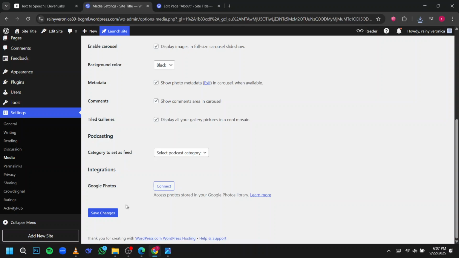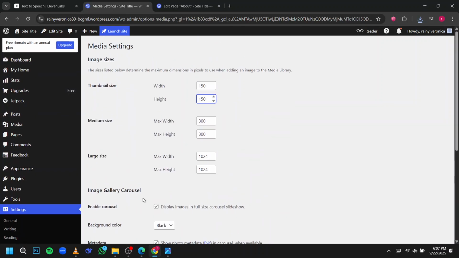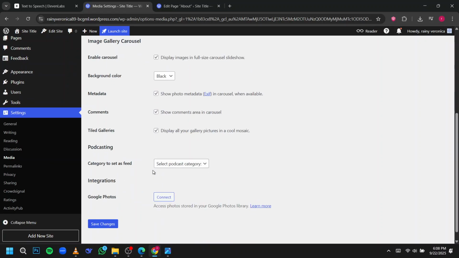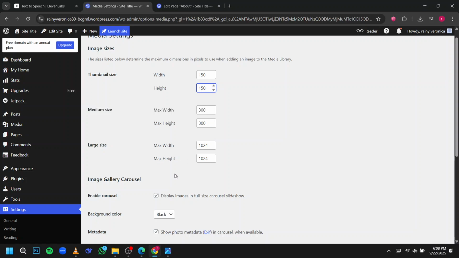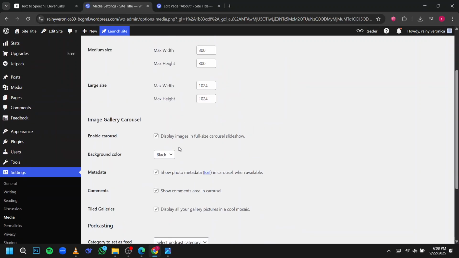Now, every image you upload will automatically conform to the dimensions you specified, improving load times and maintaining a polished look. And that's it. Your WordPress site is now set to resize images automatically, saving you time and keeping your website visually consistent.